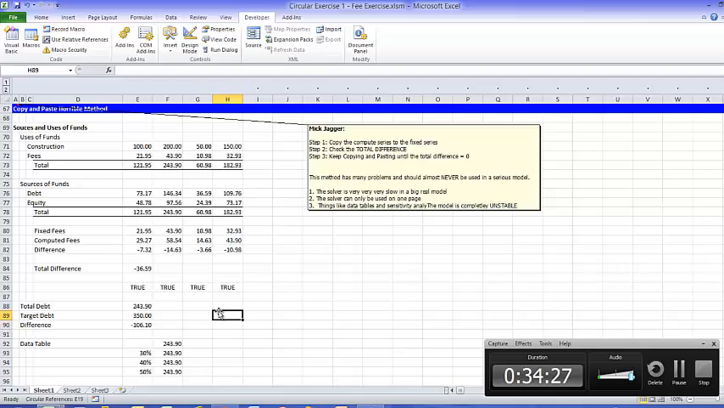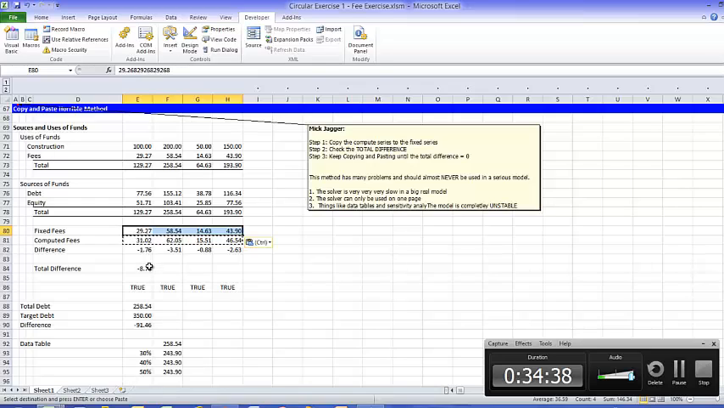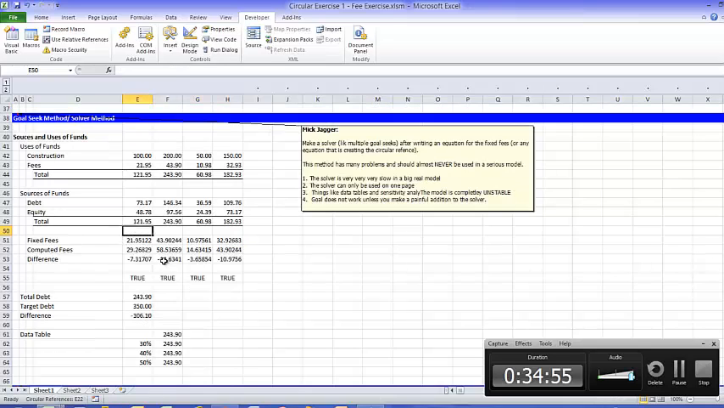Now, okay, I said I'd do it by hand. Let's do it by hand one time. So we take the computed fees, copy and paste that to the fixed fees. But notice the difference didn't go to 0. So let's do that again. Oh, it still didn't go to 0. So let's do that again. Now that's why we make a macro around it, because we keep copying and pasting and copying and pasting until this goes down to 0.